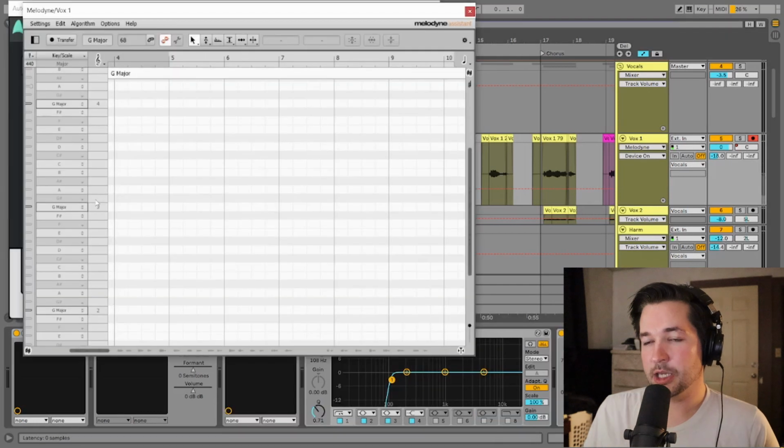And just as a reference, this is Melodyne Assistant, which is $150. So it's pretty comparable to Auto-Tune Access, which is usually $100 when it's not on sale.